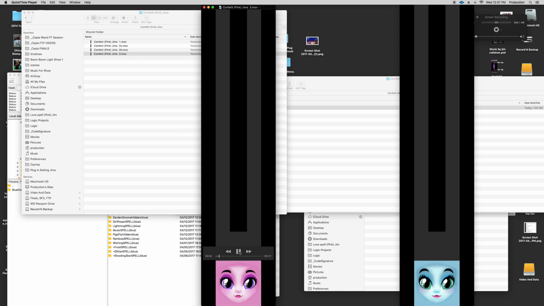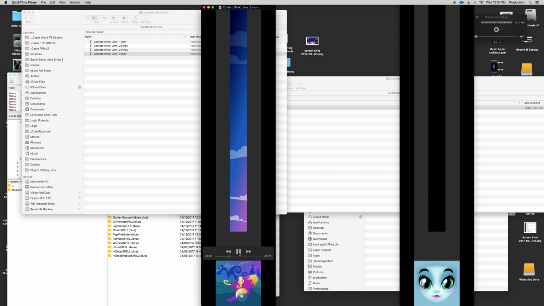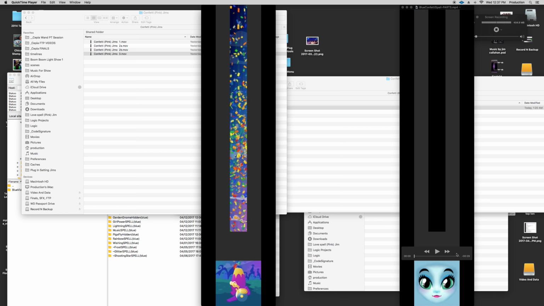Confetti! Now I got a swirl. I got the sparkles. I got shoot. Stand back. And kaboom.